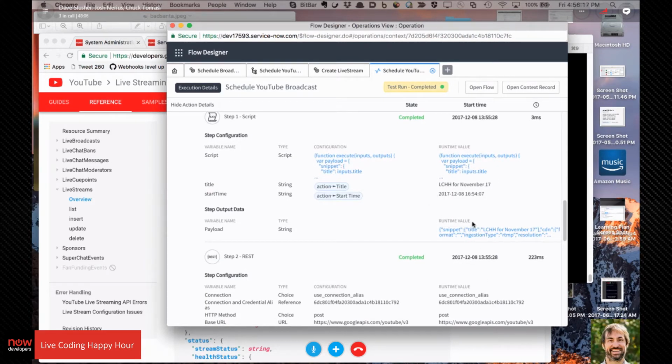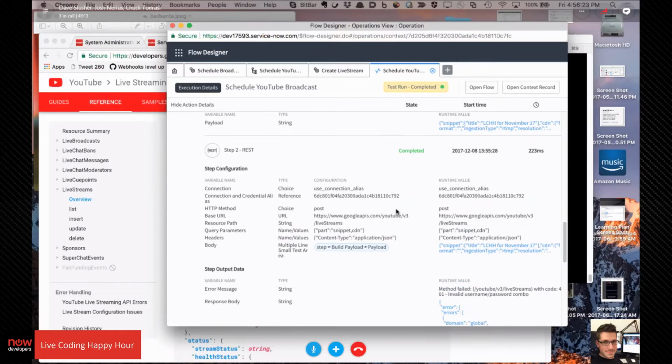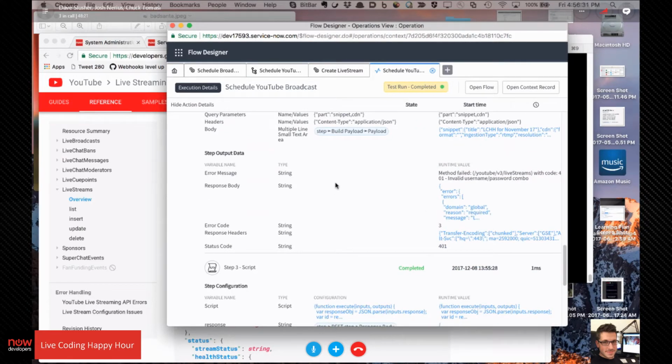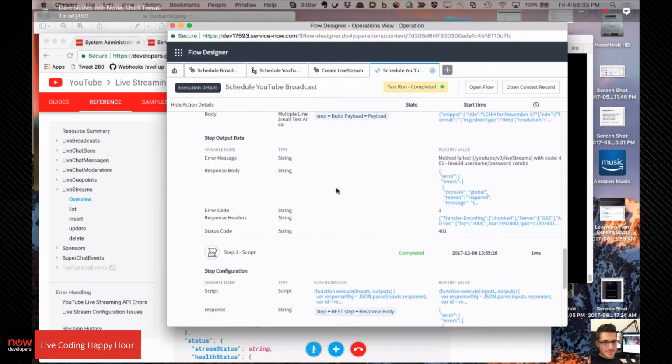So there's the payload it sent. Oh, so the REST step is the next one. Yeah, username password combo. So the method failed. Yep. You know why this is? I think it's because, even though that came back and returned a 401, we didn't do anything with that. Yep, we didn't make our action fail.